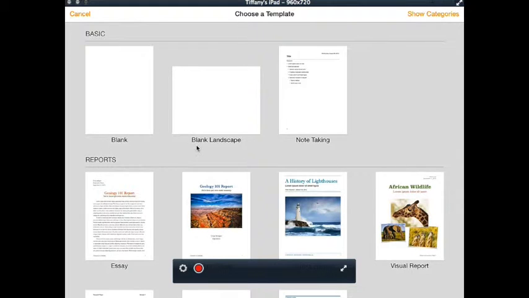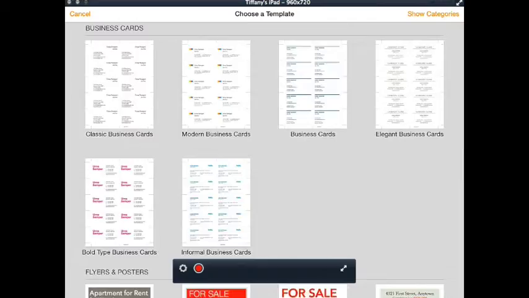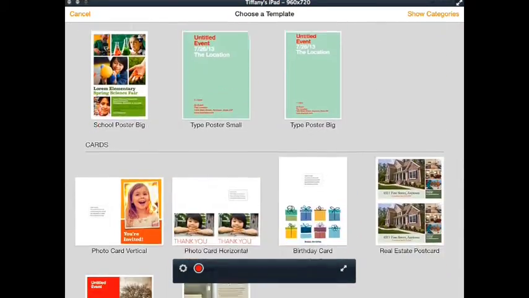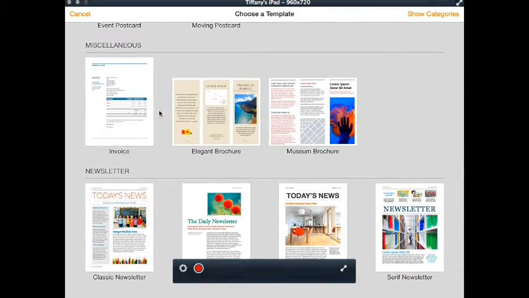And we need to find the brochure. See, it says basic, it says reports. You need to find the section that says miscellaneous. And it's all the way at the bottom. It's the second one from the bottom actually. And it says miscellaneous right here. In miscellaneous, you're going to have an elegant brochure or a museum brochure, and you get to pick one, what you want your brochure to look like. I'm going to go ahead and click on museum brochure.